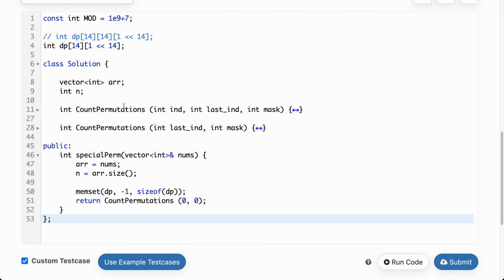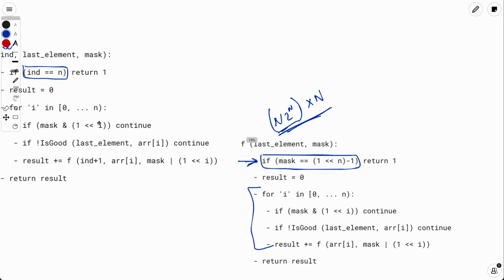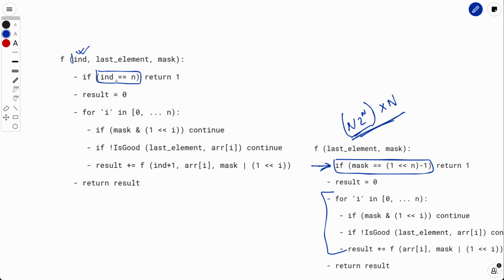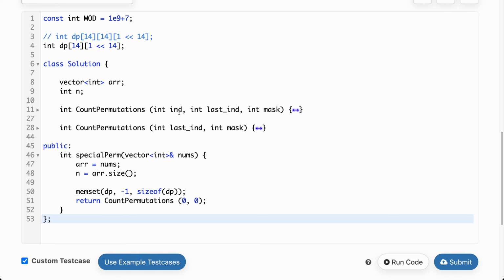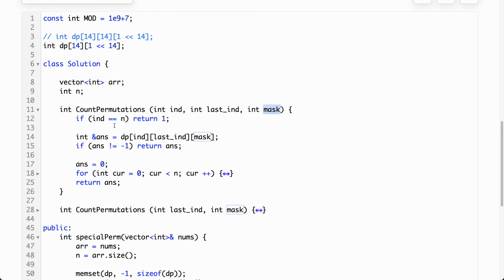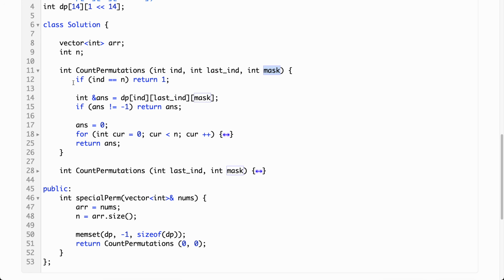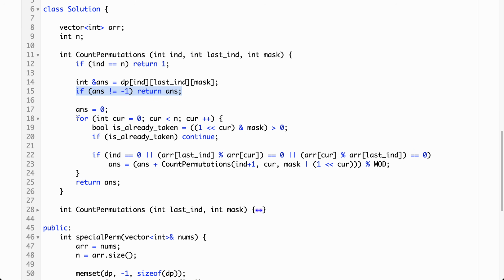This is the code. As we have discussed, there are two possible approaches, one with index and one without index. I have coded both of them, and both were accepted during the contest. So there is no issue with the time complexity as such. Here we have index, last index, and mask. What we are doing is exactly similar to what we have discussed. If index is n, I will return 1. Otherwise, I will first check the cache. If I have this cached, then I will return that particular answer from the cache. Otherwise, I will iterate over every element.